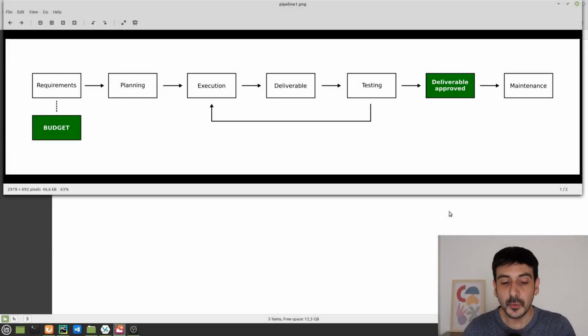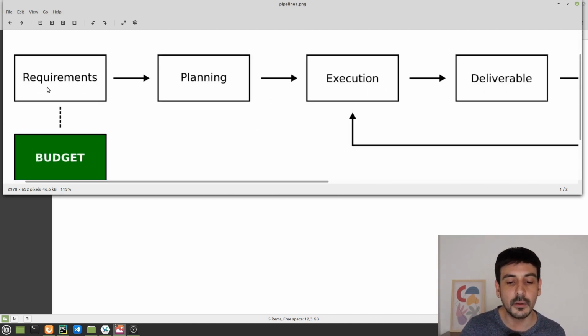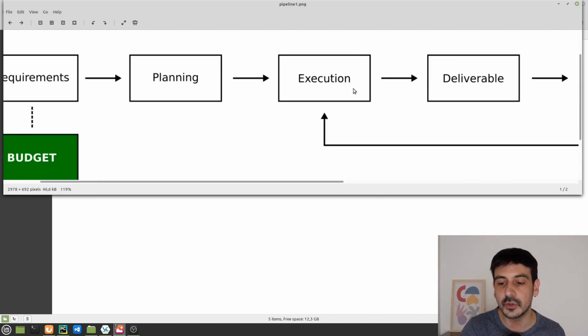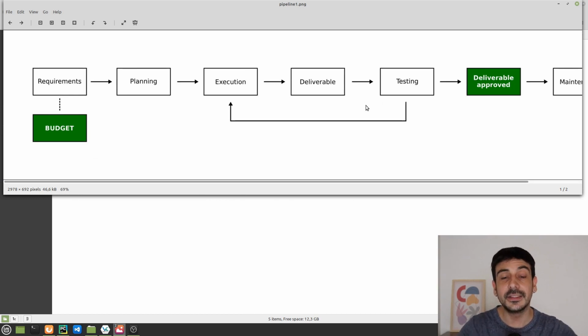So this is the pipeline in which we are going to be working in today's tutorial. This is the end-to-end pipeline of a real-world computer vision project, and this is exactly what we will be covering today. You can see that this is a huge pipeline and we have many different parts, right? It all starts with requirements, then we have planning, we have execution, deliverable, and so on. This is an entire process and it's comprised of many different parts.